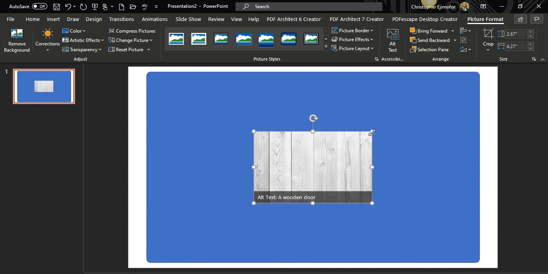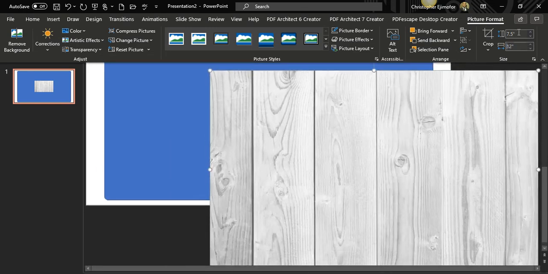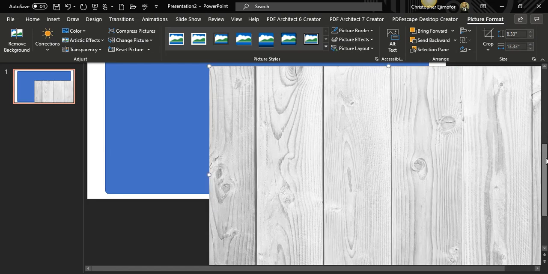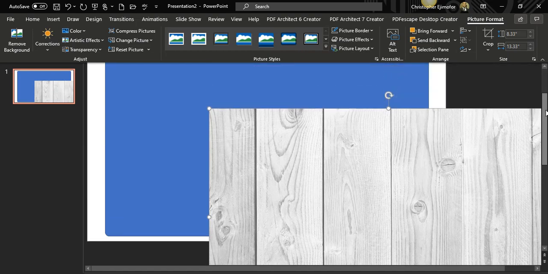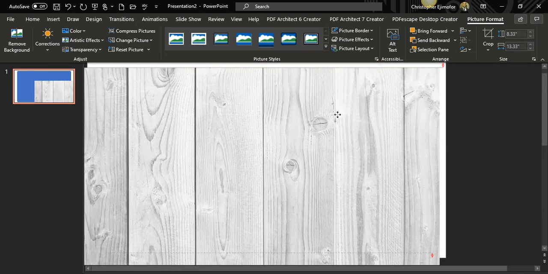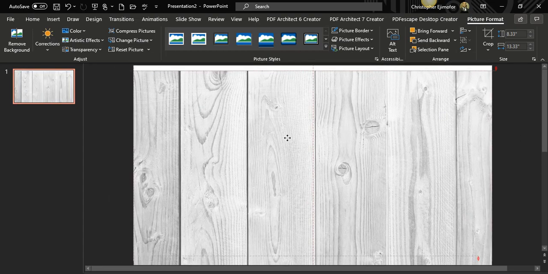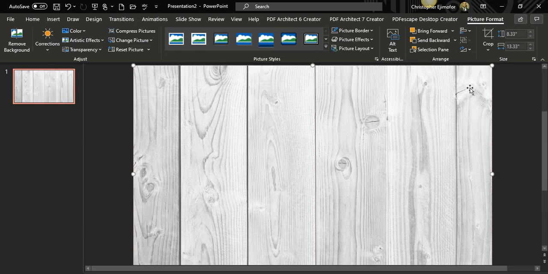And on that picture format right here, I'm just gonna click 7.5 by 13.33. Alright, so that's what you have. Don't worry about it, we're gonna fix it. So I'm just gonna drag it up here, and go to send back, and that's it.